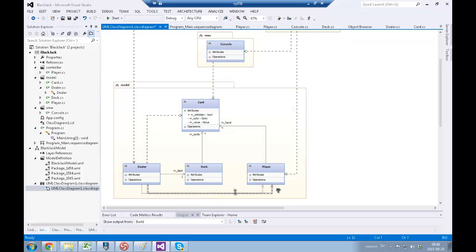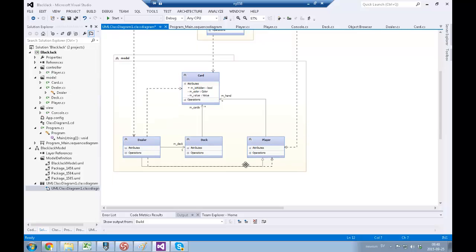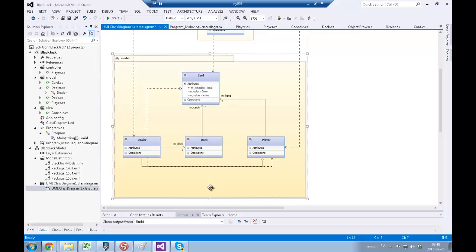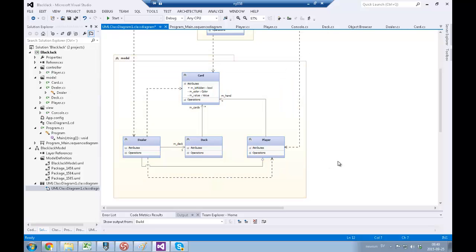And this is one of those instances where you need to use your judgment. Because this inheritance we have here, it's a really strong dependency. And you could argue that, well, the dealer inherits from player, and player already has an association to card. So the dealer is in some way already coupled to the card class.